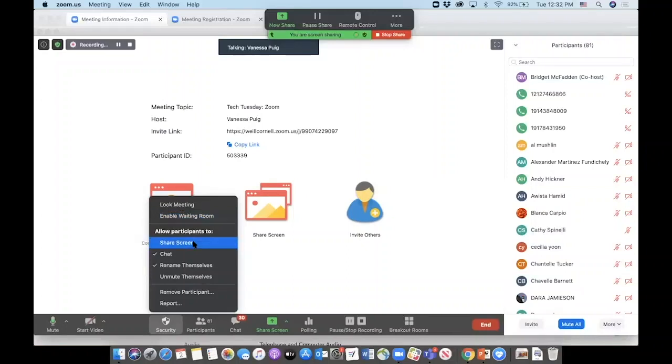I can allow people to share a screen. I turned that off right now because I don't want 80 people trying to share a screen right now. But I have chat turned on, and I will let you rename yourselves if you want. I don't really care. That's up to you. But I like all your names as they are.